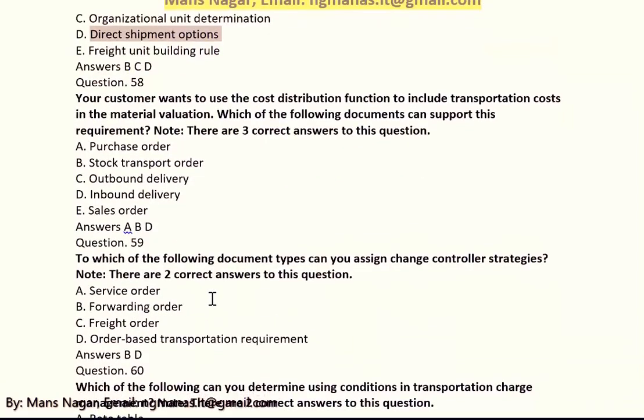Now, your customer wants to use the cost distribution function to include transportation cost in the material valuation. Which of the following documents can support this requirement? A, B, D. Purchase order, stock transport order, D means inbound delivery.